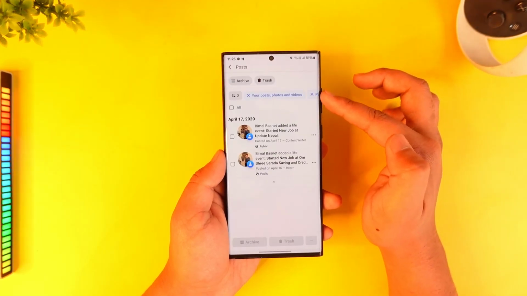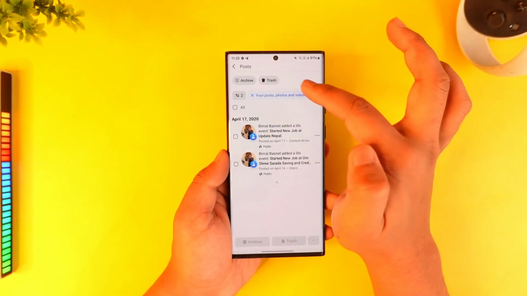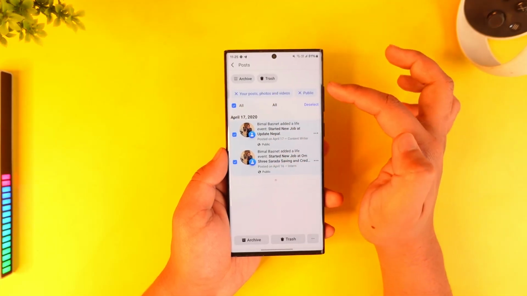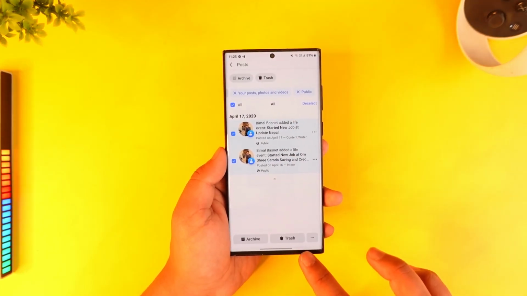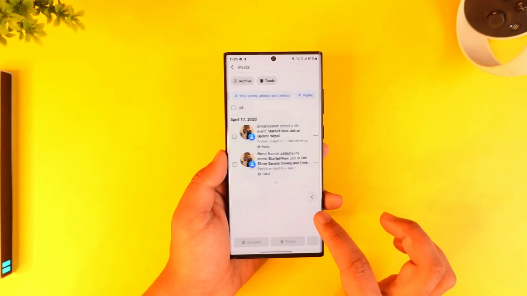Here you will see all the posts that you've ever made. So you can select all of these, right? And once you select all, then you can hit the trash icon that you can see right over here.